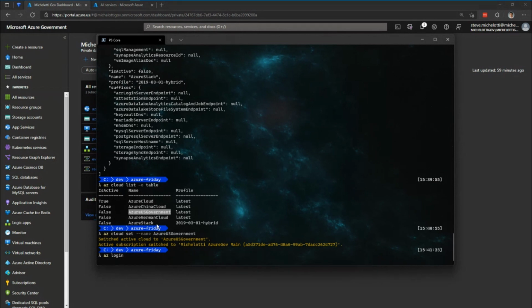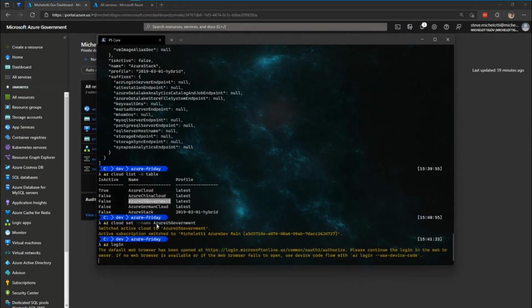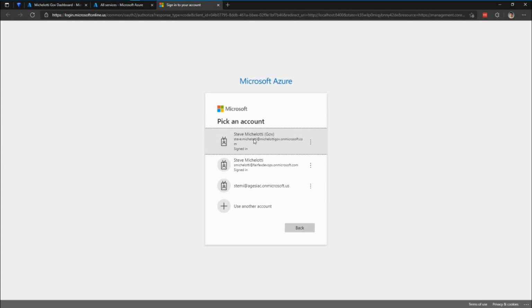It knows that my context is switched to Azure Government, and you can see the browser popping up here. It knows that my context is Azure Government. So it's asking me to select one of my Azure Government accounts, and like that, I am logged into this.